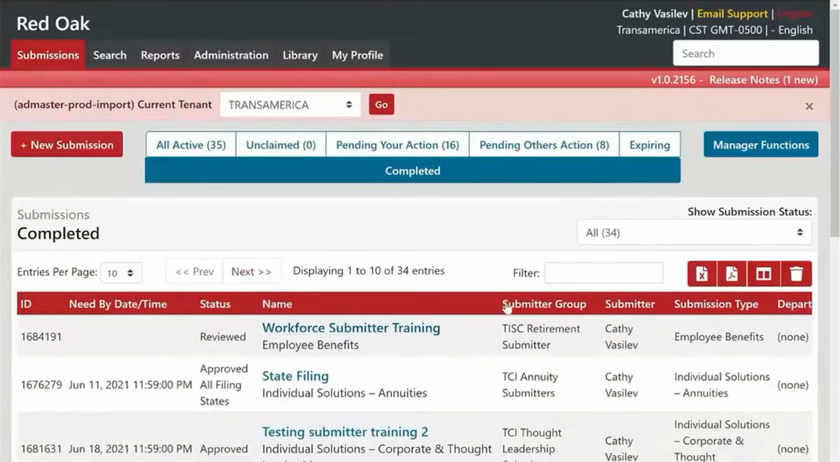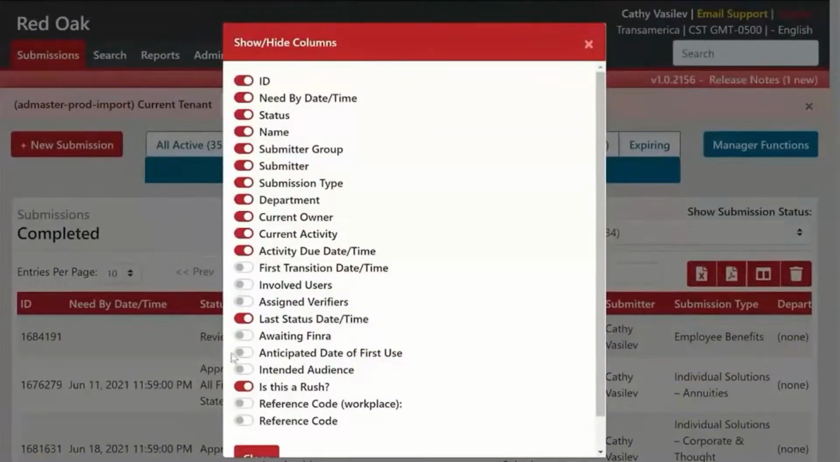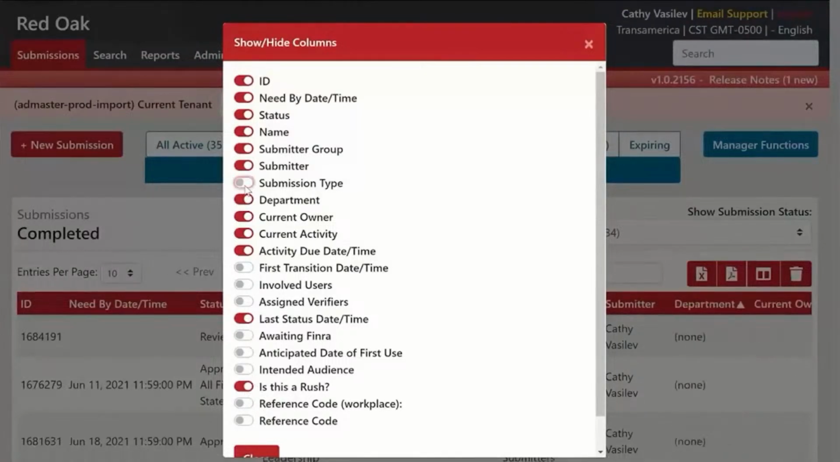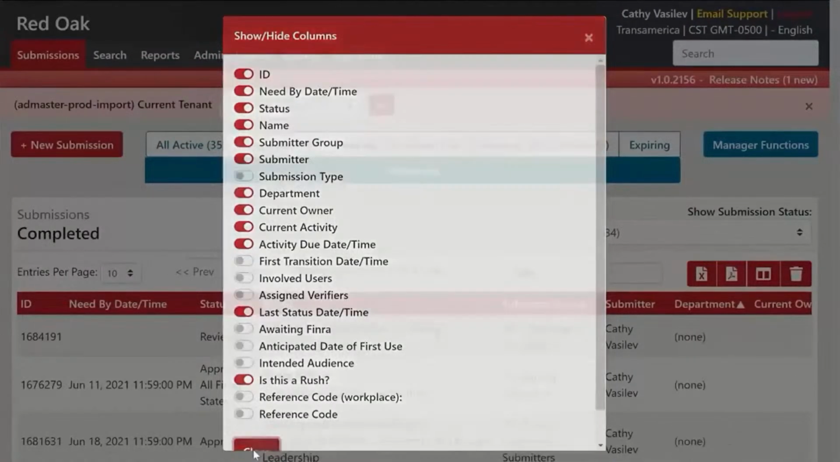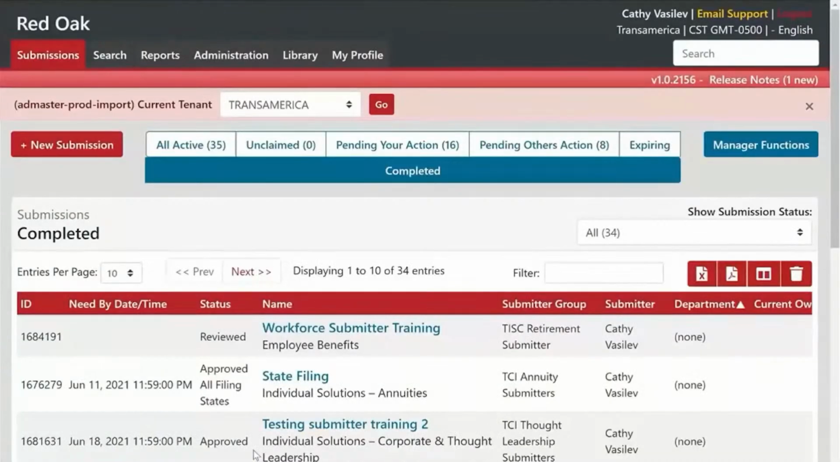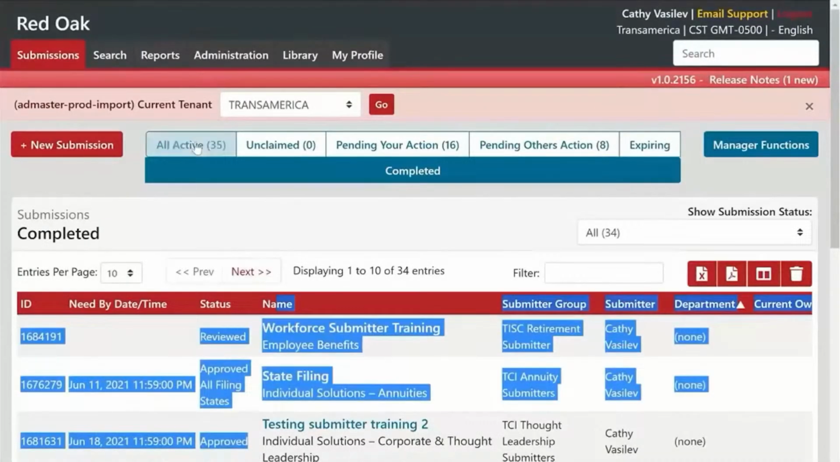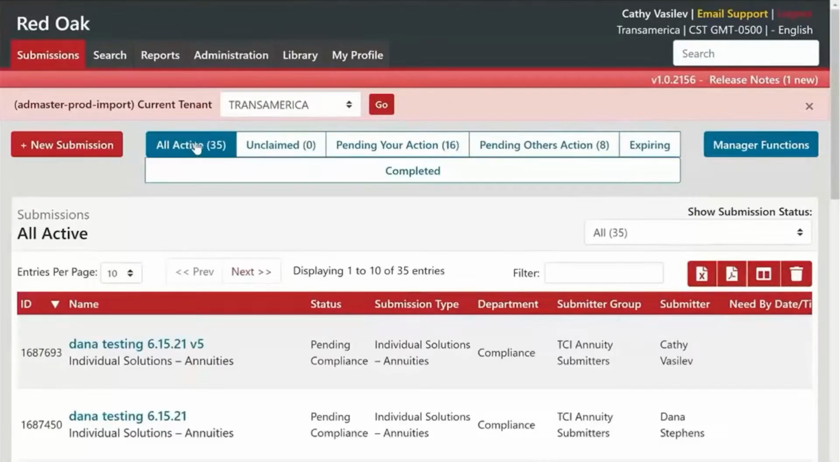If you feel that there are too many columns here, you can click on this window pane and you can add, you can remove, you can customize this to be exactly the way you need it to be so that it's most efficient for you. Each of these sub-tabs would have to be separately set up because you may want a different setting for all active versus things that are pending your action.